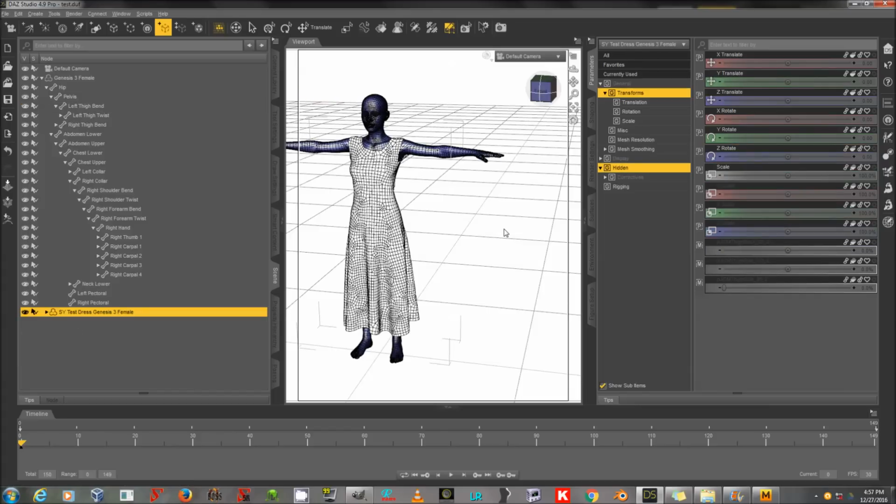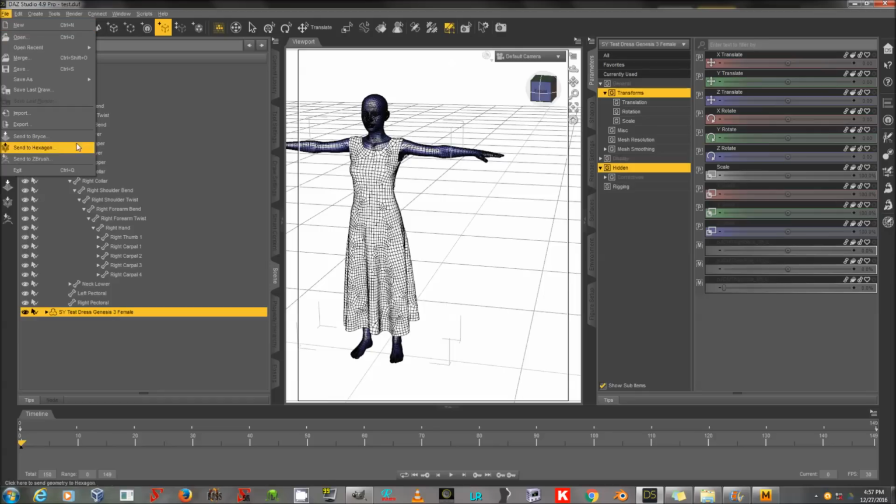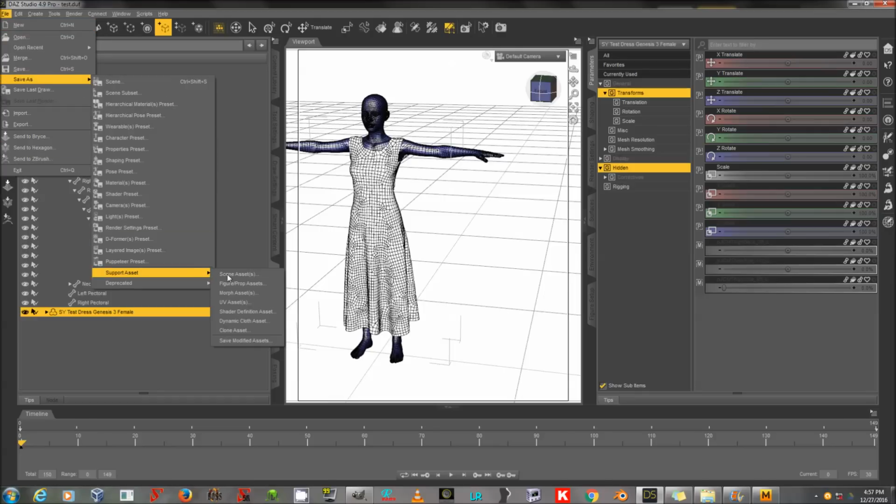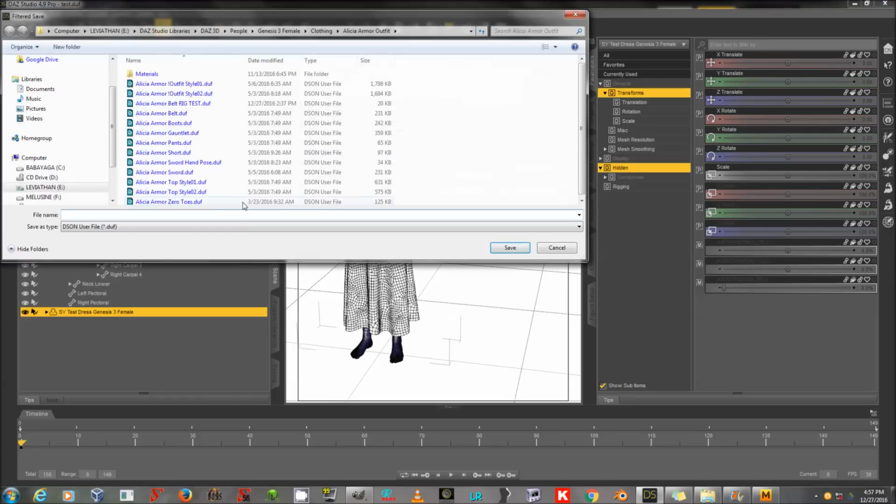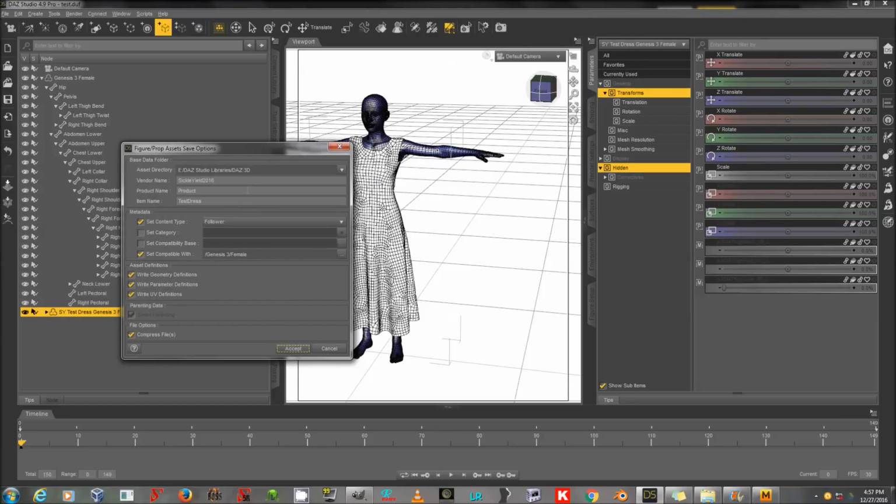As always, don't forget to save your work, going to File, Save As, Support Asset, Figure Prop Assets, and then give your item a name. And then it will ask for the asset directory and your vendor name, product name, and item name, and make sure you click Accept so that you don't lose your work when you're done with this process.